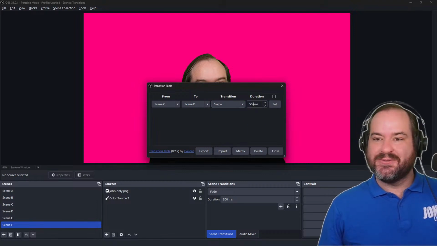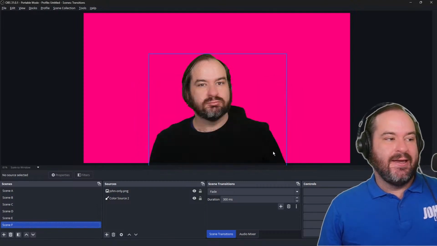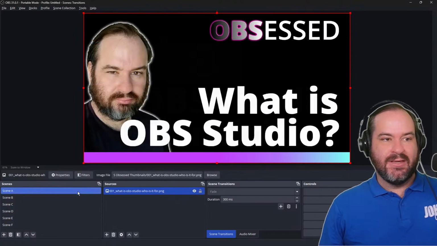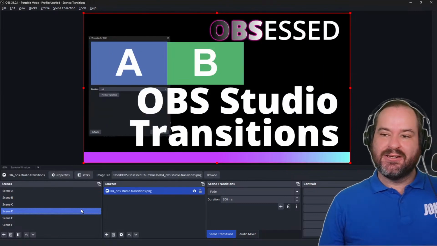I don't really remember what the swipe looks like, but we don't really need to know that for our purposes. Let's click the set button. And now if I go from C to D, we've got that swipe there. So you can see once you've got that, you can introduce a lot of different ways of doing this.